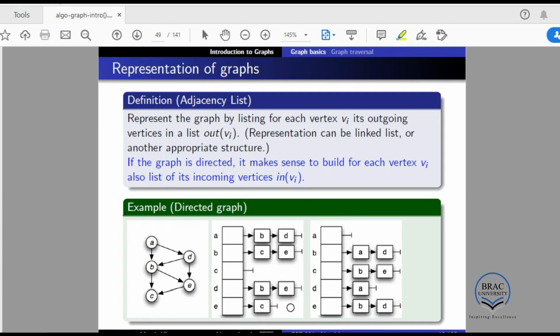So we have created the adjacency list for all the edges that are outgoing from each vertex, and we have created another adjacency list for all the edges that are incoming to each vertex or each block. I hope this video makes it clear the difference between the adjacency list for a directed graph and the adjacency list for an undirected graph.